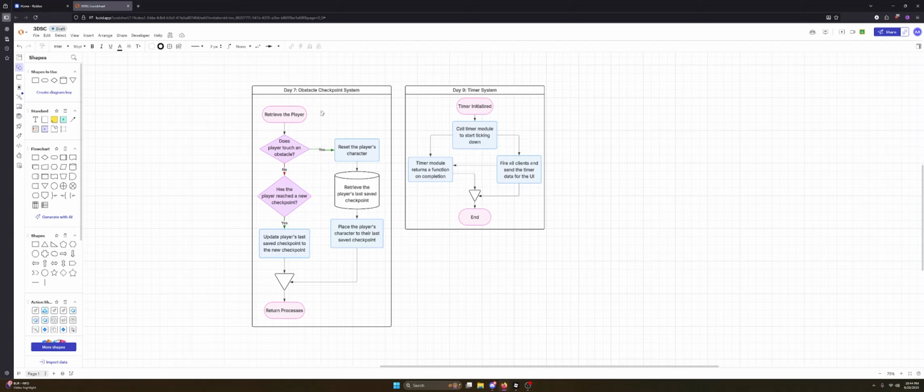So for day 7 here, our terminator is retrieving the player. This is what starts the flowchart. And then these arrows indicate what happens next in the process. In this case, it leads over to this diamond looking block. This diamond block is called a decision. This is what splits off the flowchart into two different branches. So in this case, this diamond here is, does the player touch an obstacle? And there's two different branches. There's yes, and then there's no. In this case, the yes here is green and the no here is red, right?